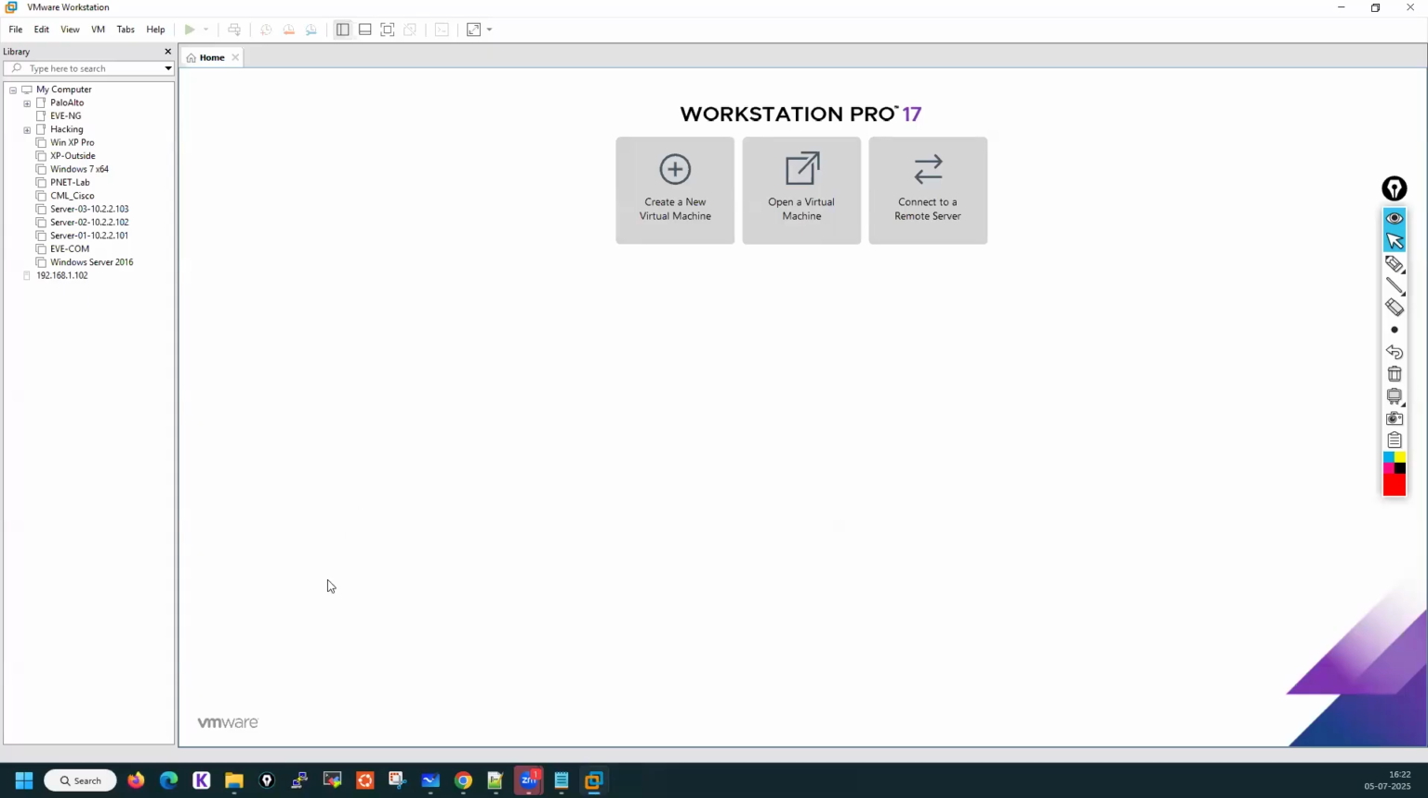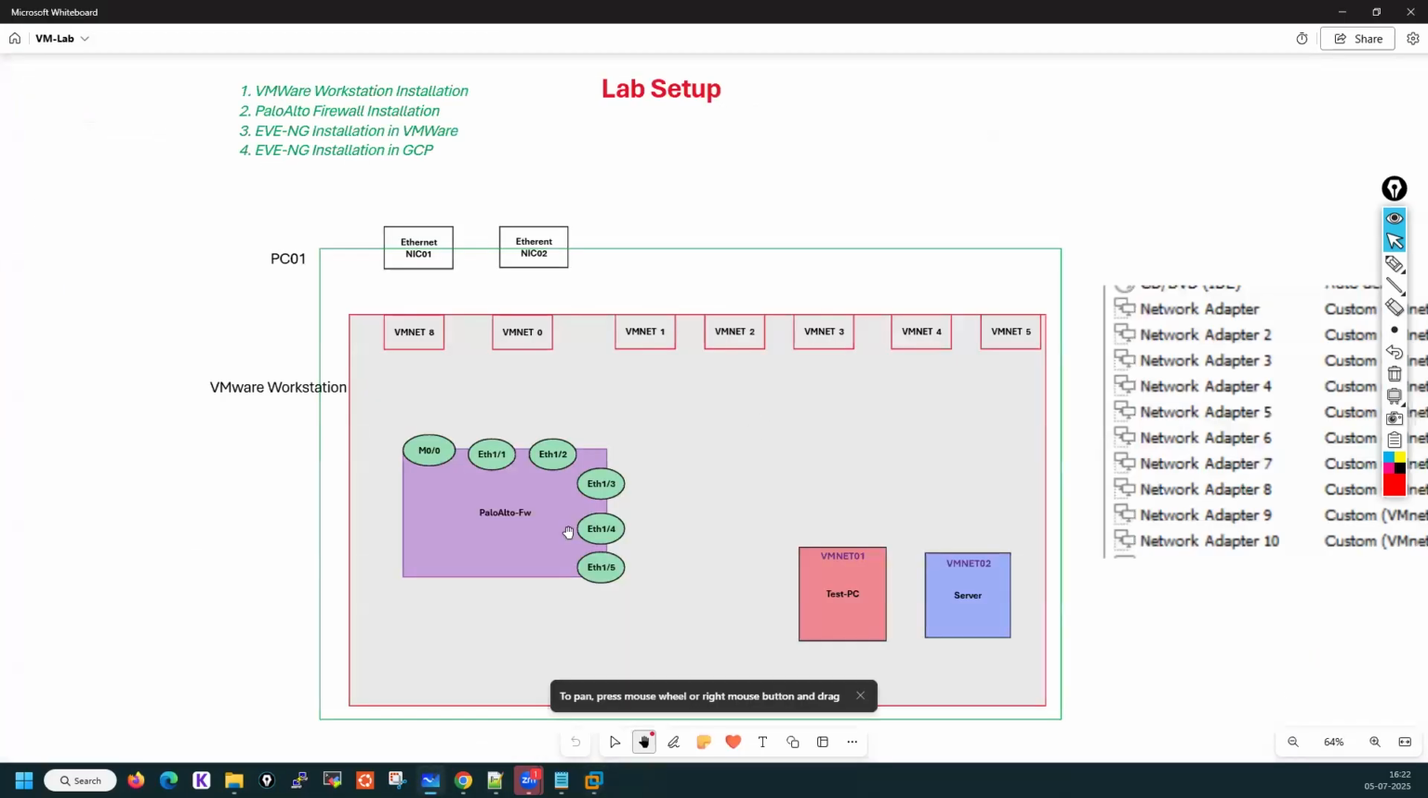Once you complete your VMware Workstation installation, the second part is all about the network, because we have to create a lab like this, right? We will install Palo Alto Firewall. On this Palo Alto Firewall, we need a management interface, outside interface, inside interface, DMZ interface, guest interface, IPsec interface, right? Multiple interfaces we needed.